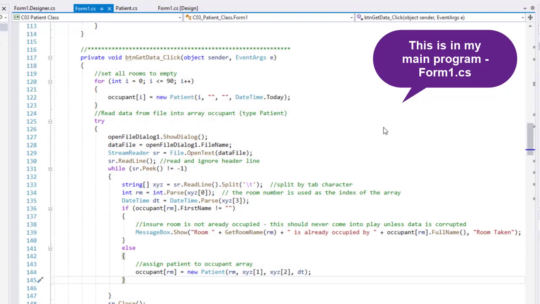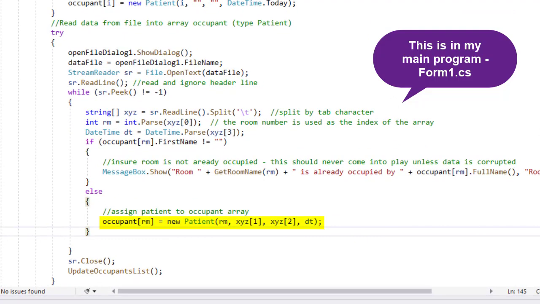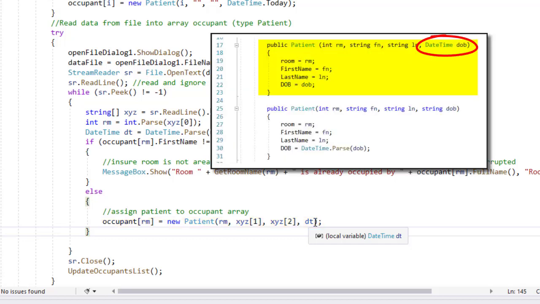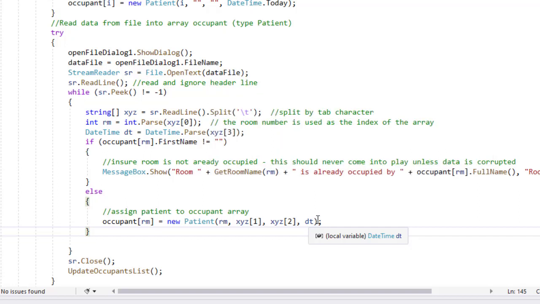The constructor is called whenever we're creating a new instance of the data object. So in this case here, I have an array named occupant with an index of RM. It's going to be our room number. And we're going to create in that array a new Patient object, and we're going to pass it the room number as an integer. This XYZ element 1 is the first name coming from my data source. XYZ element 2 is the last name, and DT is the DateTime object. That's going to create a new instance in our array, and then we're using that array to populate the list box in our interface.